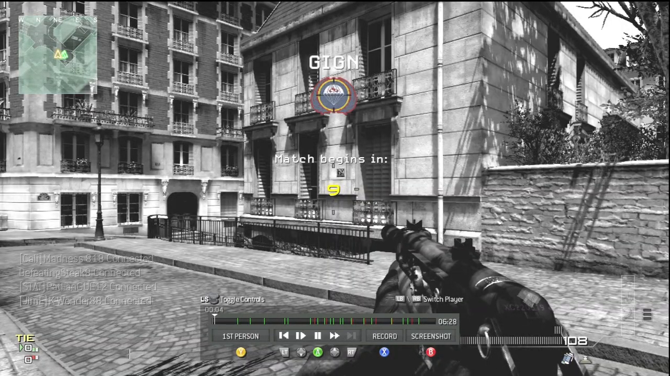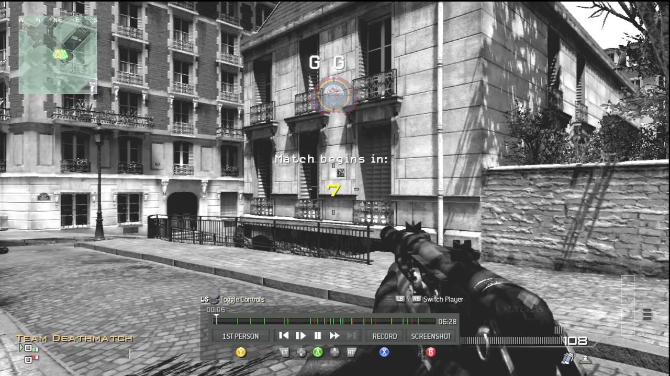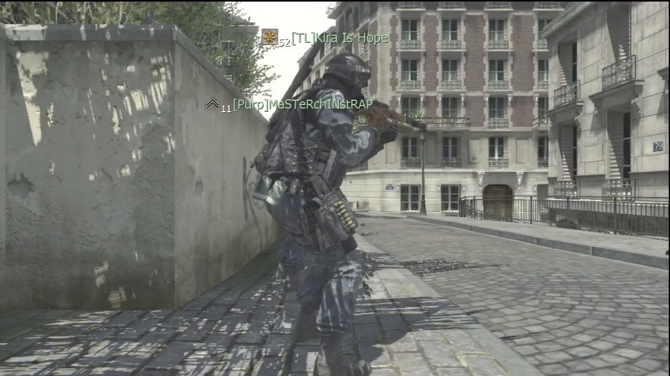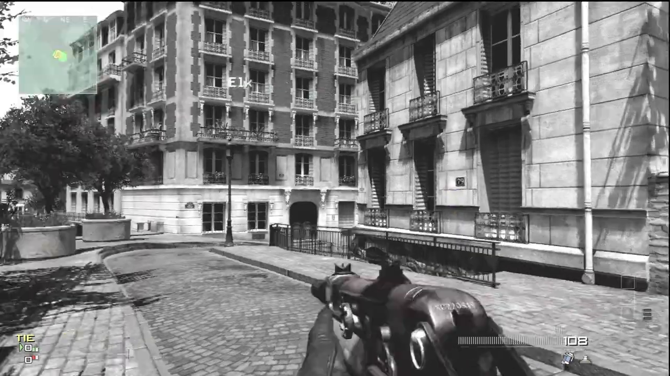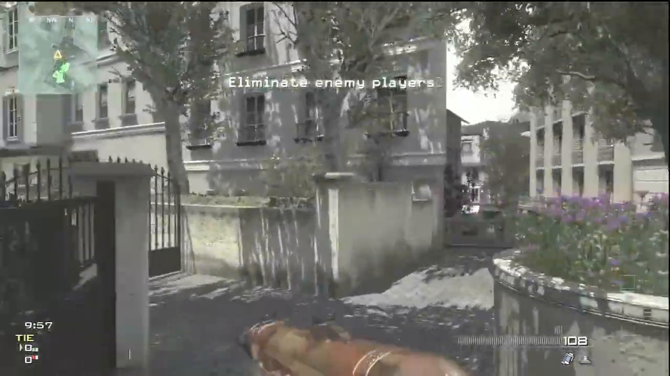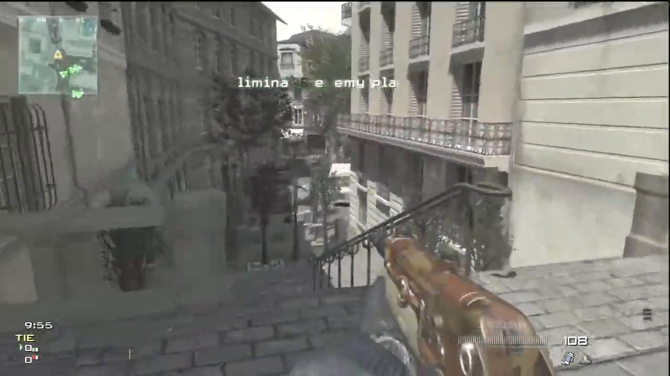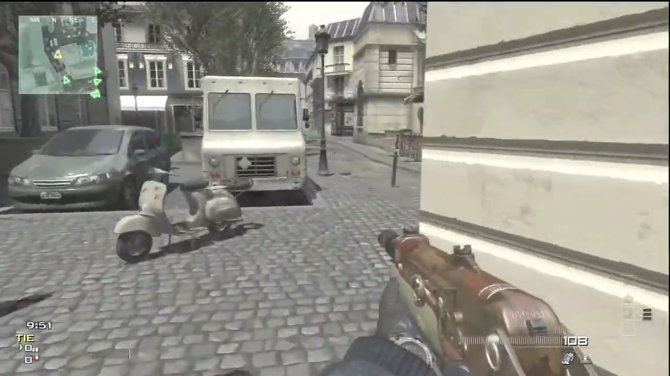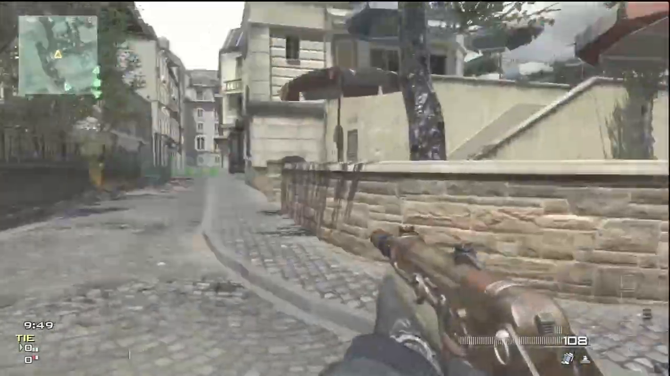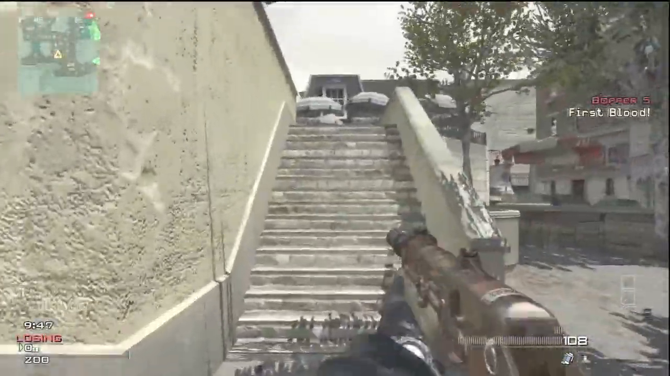This is a TDM on the map Resistance on Modern Warfare 3. This is from the week the game came out. Actually, it's from the day the game came out, because I'm level 52, and I was level 63 by the end of the first day. Actually, I might have been prestiged by the end of the first day. I'm not exactly sure. All I know is this is from the first day the game came out, so don't expect the best score in the world.